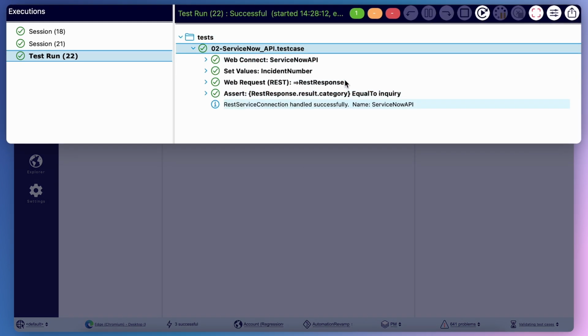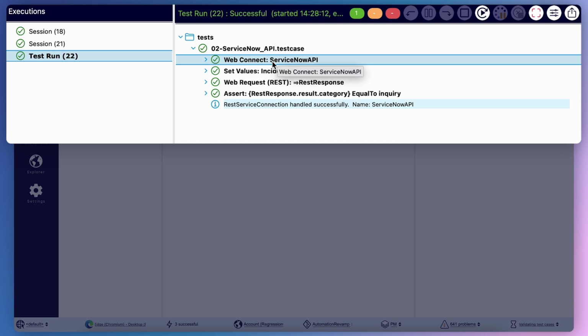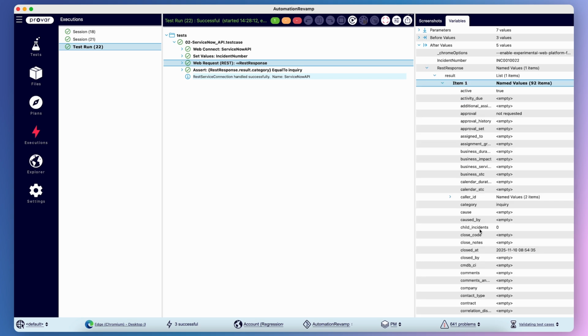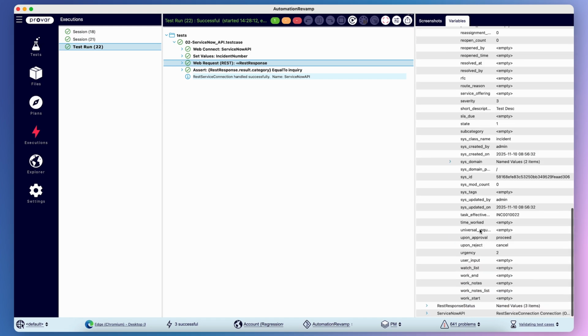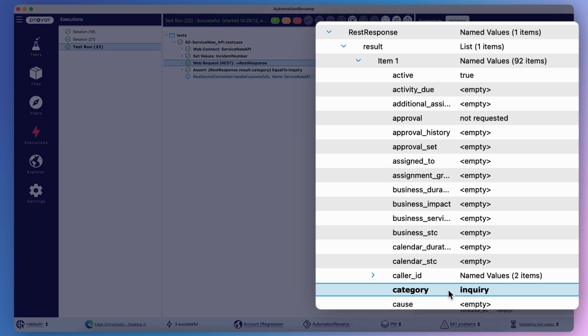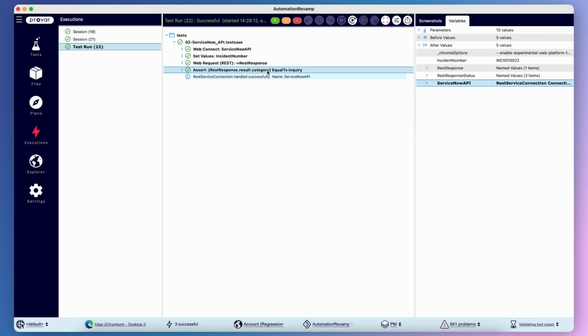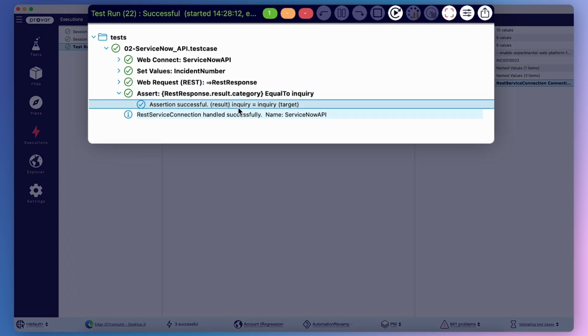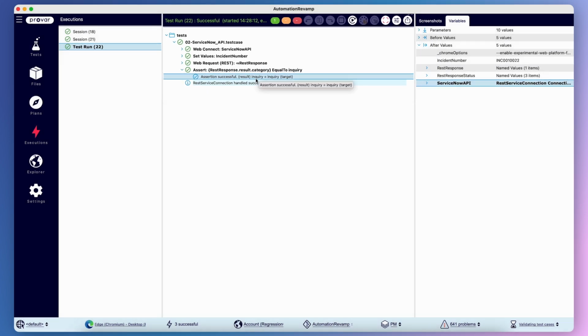So it is completed now. It is able to make the connection to ServiceNow application, able to make the REST API call as well, and able to get all the values from the REST call. So you can see all the parameters are stored inside this variable. And out of this variable, I'm validating this category in the next step. Assert shows successful because my expected value was inquiry. So it is able to get the value from REST API response and validate it against my expected value. So that's how you can interact with ServiceNow application via API as well.